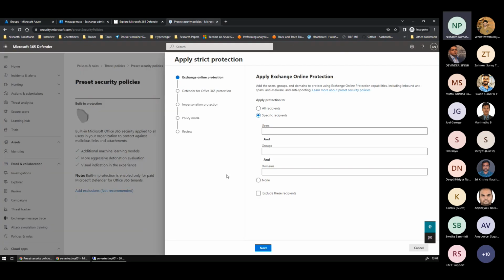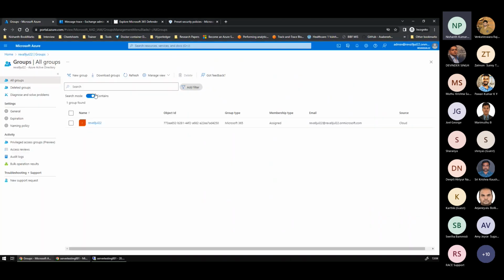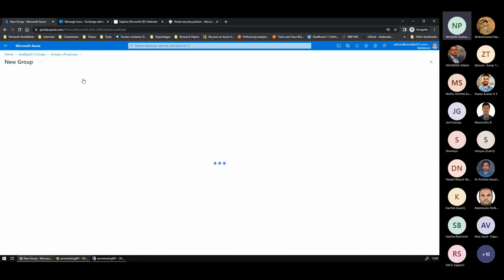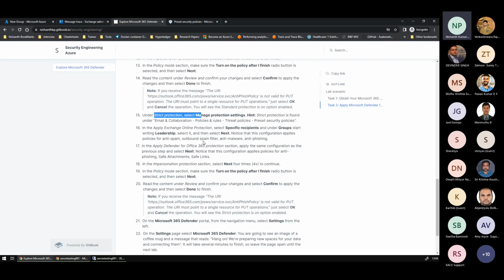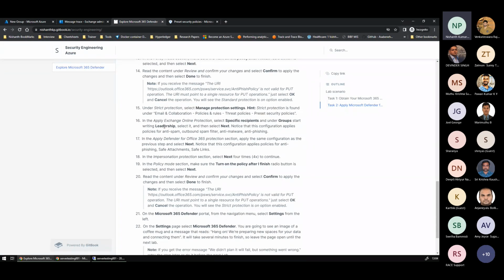Now you can select that group. For example, you could have created a group called VIP and you can assign VIP people to this. Clear? For example, as part of my lab guide, I am assuming that there is a group called leadership. I'm on onboarding. In your case, what will you assume?